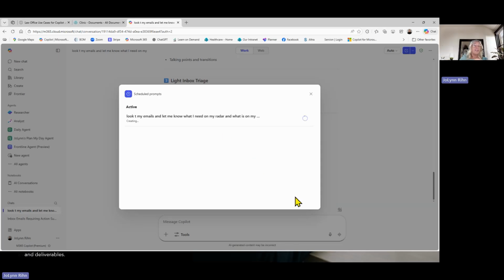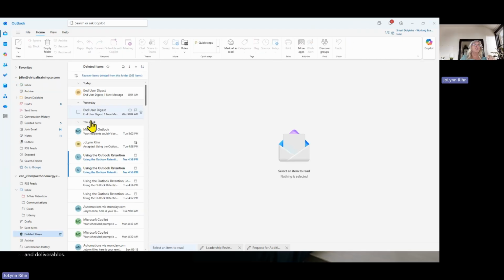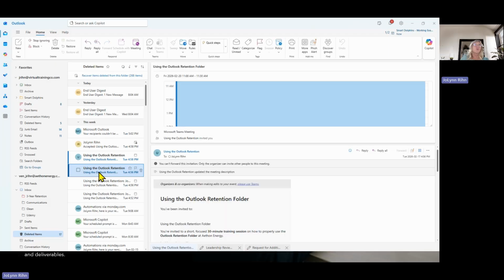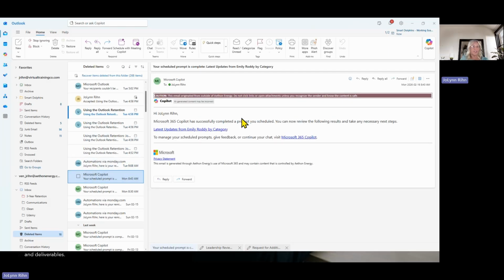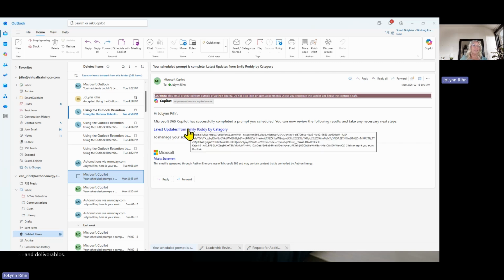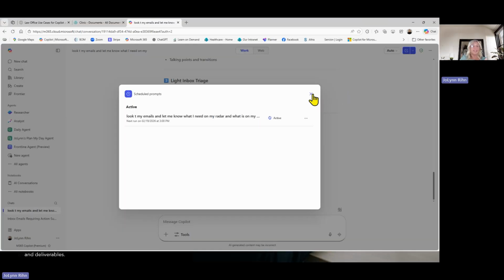This has now been saved, and I'm going to get an email notification letting me know that that prompt is ready. I can click on a link right in the email, and it will automatically show me those prompts. So let me show you what it looks like. Sorry, here's my scheduled prompt. So this is what the email is going to look like in Outlook. So hi, Jolene, here's your scheduled prompt. You can click on the link to get to the answers of that scheduled prompt, or you could go directly into Copilot to get it as well.